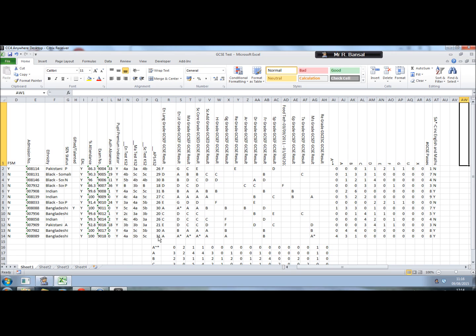So I'm just going to have a languages count, a humanities count, and a science count as well. Here we go. So our science count, this will be the count of the number of science passes they have. And it's a little complicated by the fact that obviously not all students have results in every column.